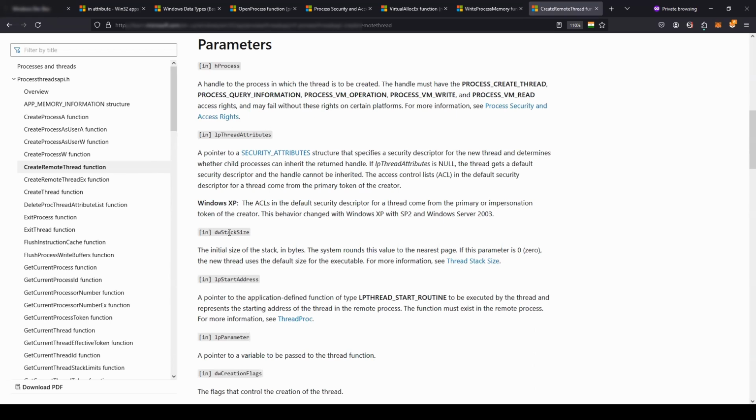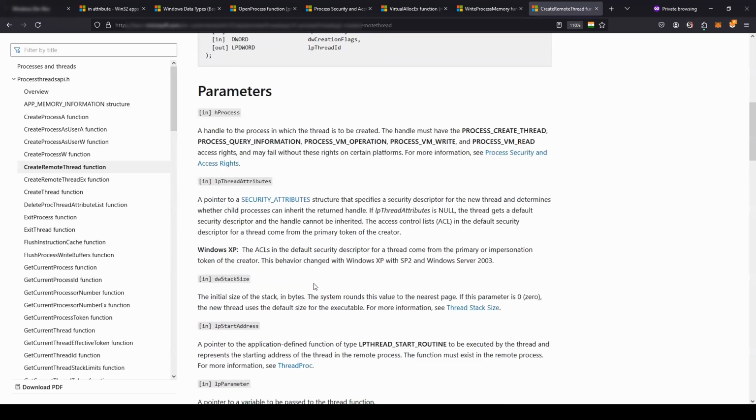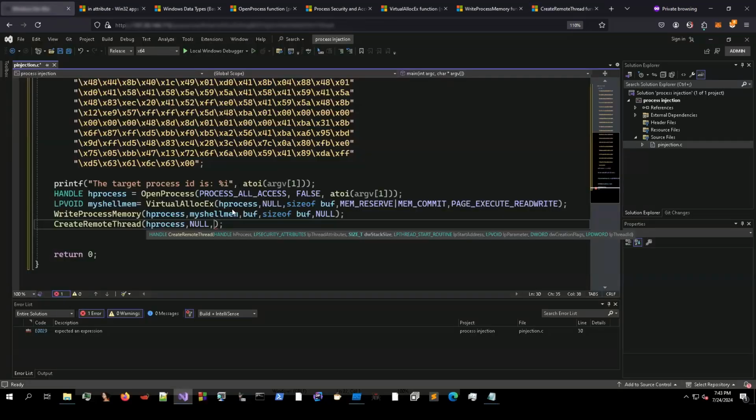Then comes your dwStackSize, the initial size of the stack in bytes. The system rounds this value to the nearest page. If this parameter is 0, the new thread uses the default size for the executable. So we are not very much concerned with the stack size for now. We do not want to instruct the system to allocate a specific stack size, so we'll make it 0 and allow the remote thread to do it by itself.